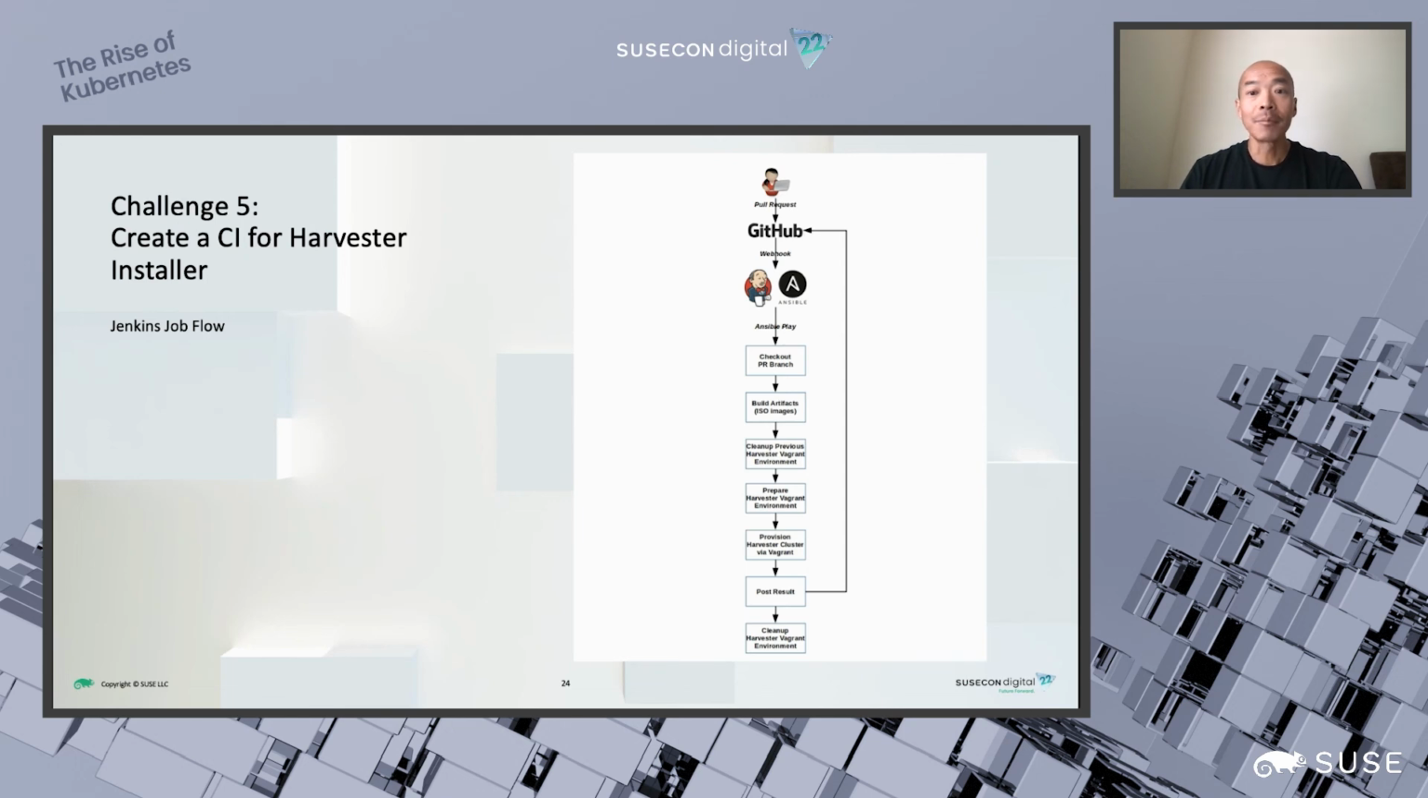The next task is to make sure that the environment is pristine. In this case, if you have leftovers from the previous job, it will then proceed to update the Vagrant configurations with the locations of the newly built images, and then kick off a Harvester Vagrant installation. The results of the installation are then posted back to GitHub, whether the pull request is good or no good. The last task is to clean up the environment.